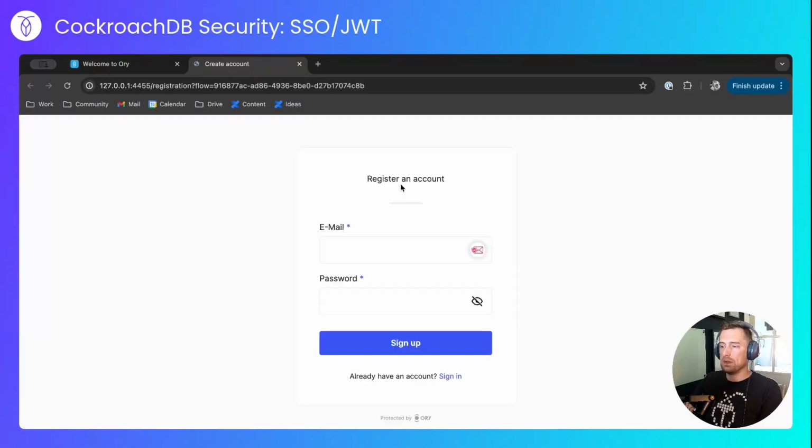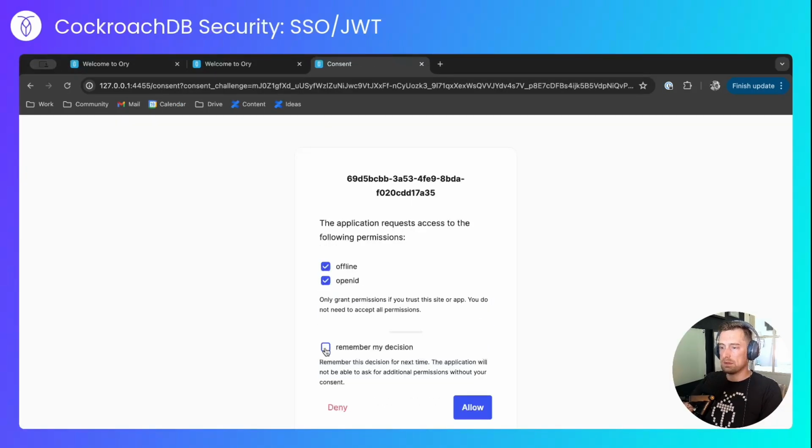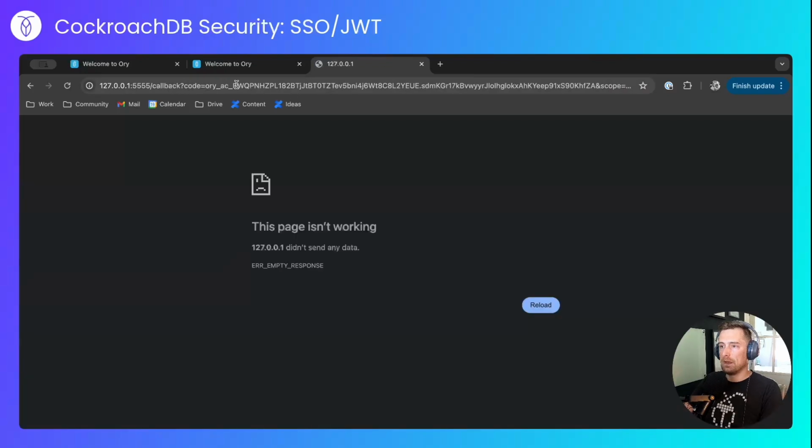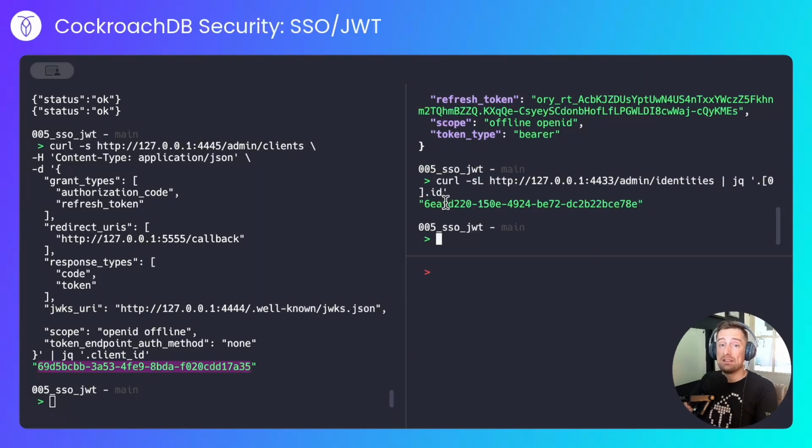Now I'll sign up a new user. Then I'll generate a token for them. I'll grant access to the scopes it needs. And I'll copy the code I get back. This is the code I'll use to generate my JWT. I'll generate the JWT and copy that to my clipboard. And I'll fetch the identity for that user. That's their identifier in Ory.